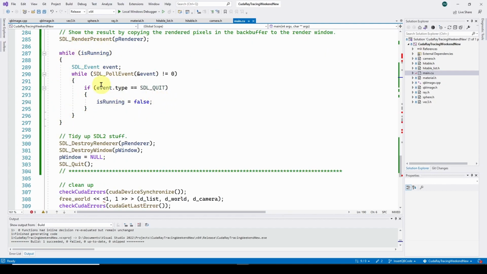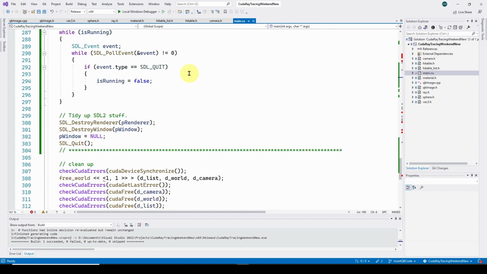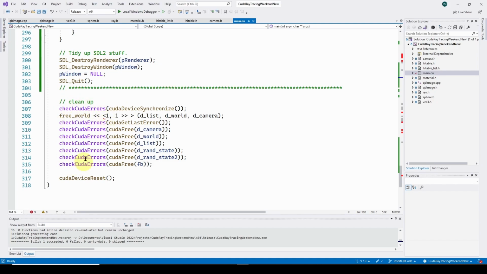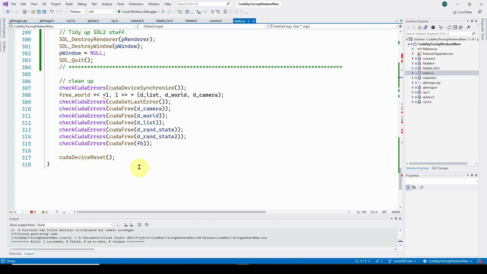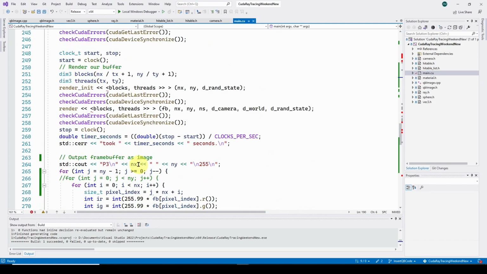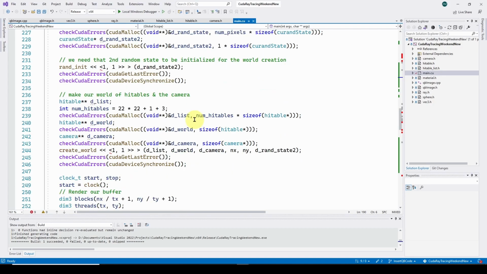It's going to go through a loop and just wait until we get a quit event by clicking the SDL window, and then it's going to clean everything up and quit. And then we've got all the CUDA stuff where we're going to get info from the CUDA device and get errors and free everything and then reset the CUDA device. So really, it's really nice that we can just use that QB image class and use SDL.